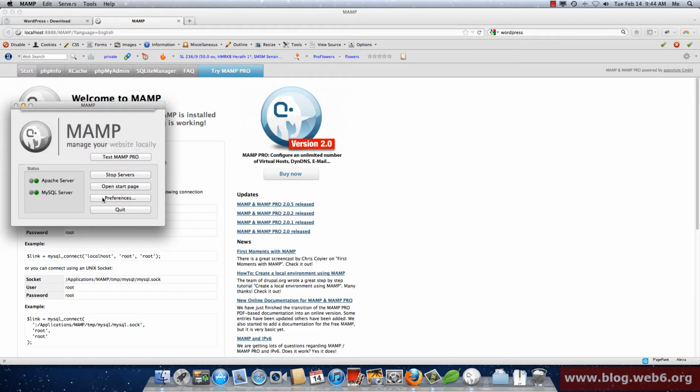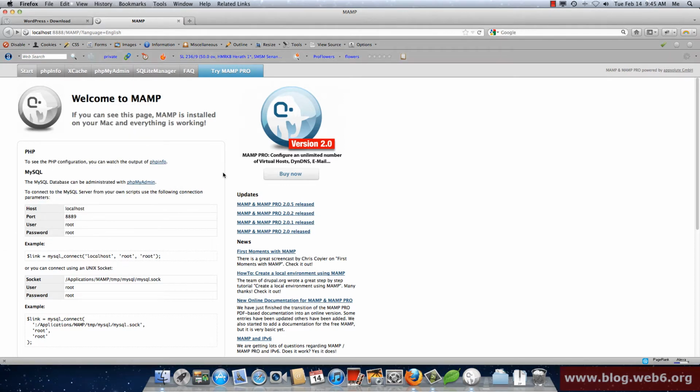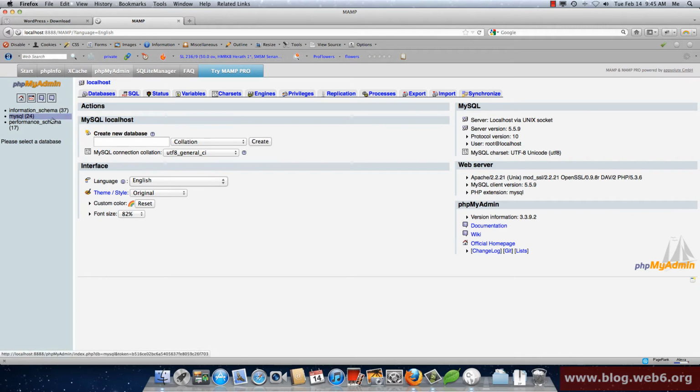Okay, hit OK and it will restart the MAMP. And now since the buttons are all green, we are ready and we are connected to localhost. Now we are going to phpMyAdmin, so click on the phpMyAdmin tab. You see that now we don't have any database, so we are going to create a new database.